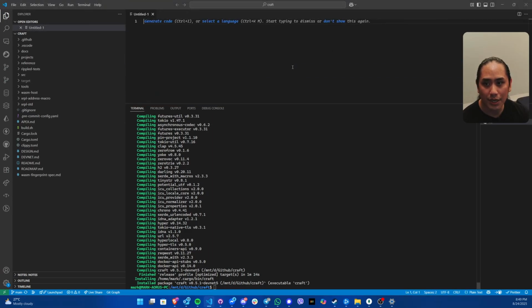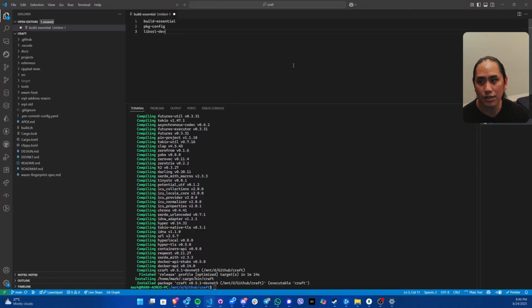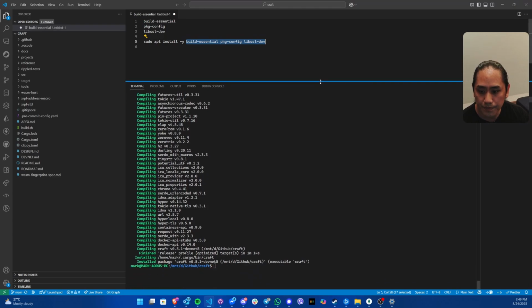So the three packages that we need are build essential, pkg config, and then libSSL-dev. Cool. So if you're in Ubuntu or any Debian-based system, you just go sudo apt install -y build-essential, you know, all the three libraries, and you should be good to go. Cool. Now we can move on.